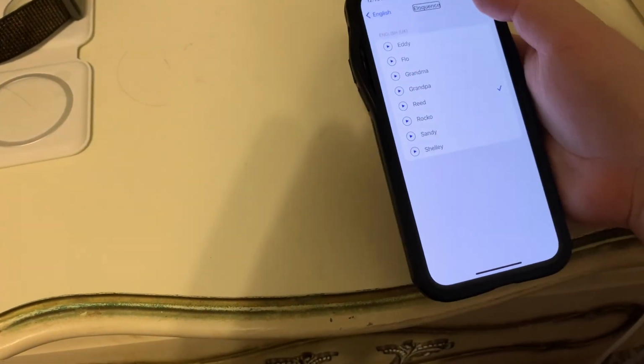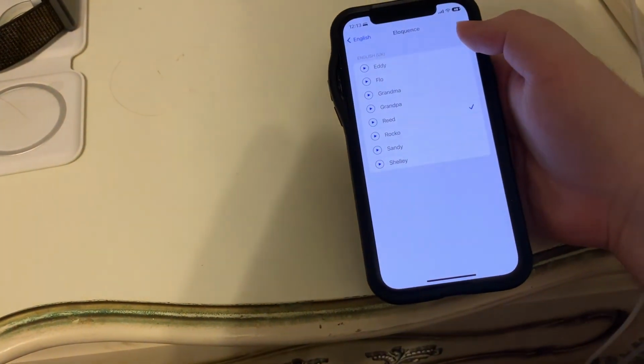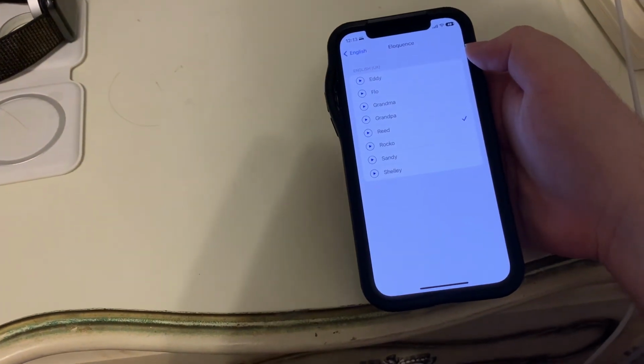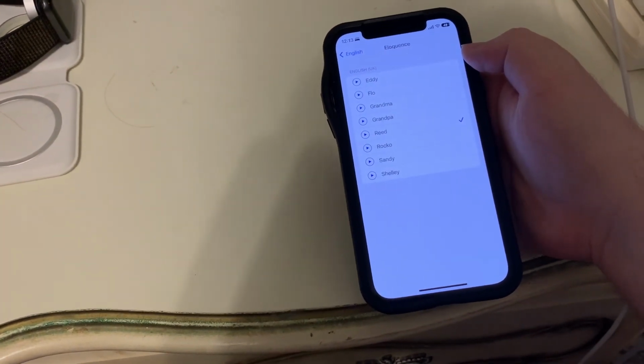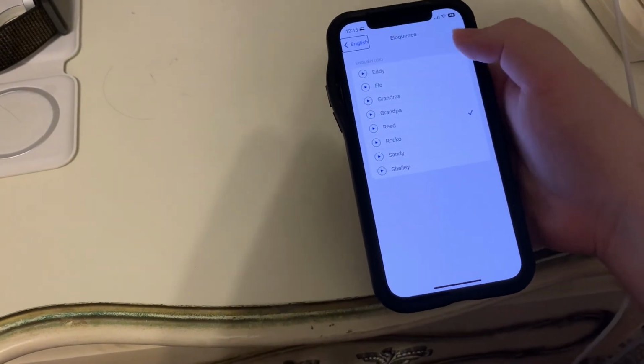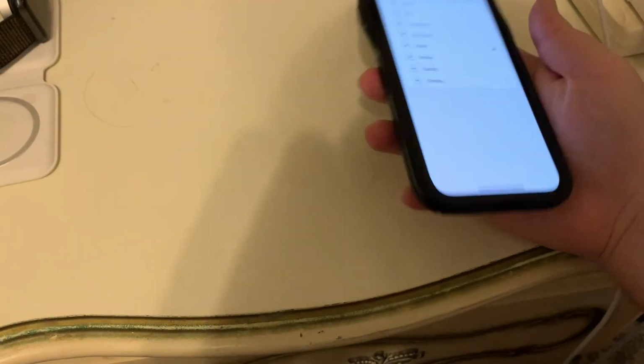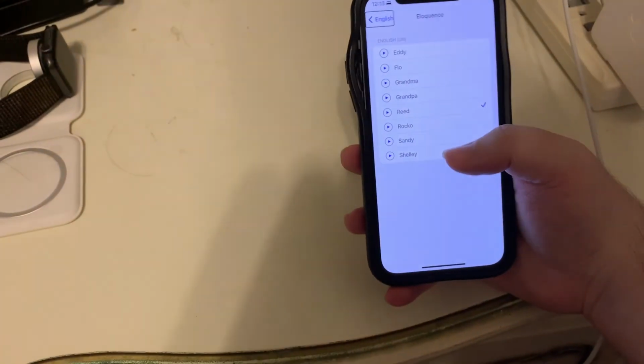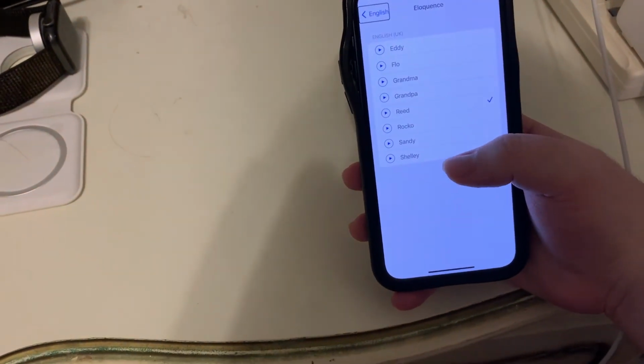Selected. So there's Reed. Eloquence. Heading. At 49% battery power. Not charging. Status bar item. Swipe down with three fingers to reveal notifications. Swipe up with three fingers to reveal the control center. Double tap to scroll to top. English eloquence. Heading. English. Back button. So if you like the British eloquence, it is right there and available to you.